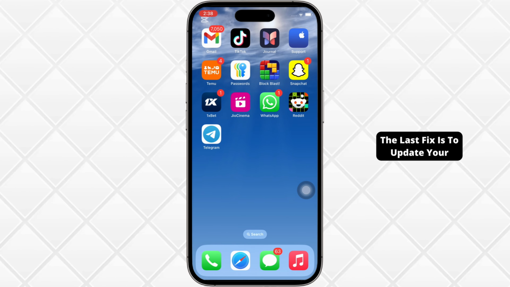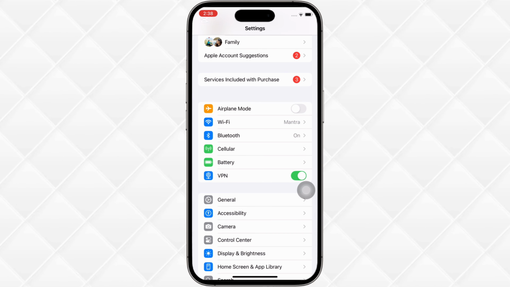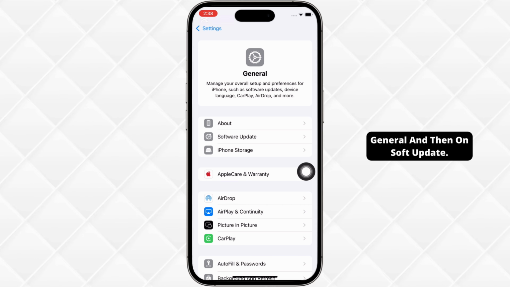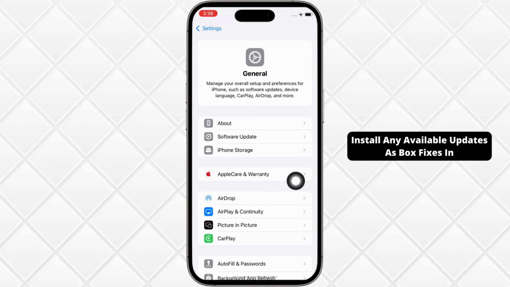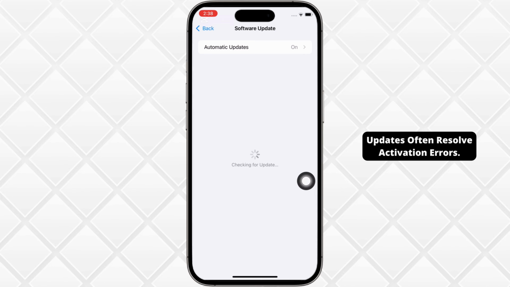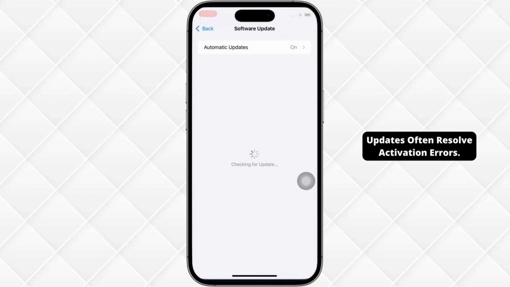The last fix is to update your iPhone to its latest version. Go to Settings and tap on General and then on Software Update. Install any available updates, as bug fixes in updates often resolve activation errors.